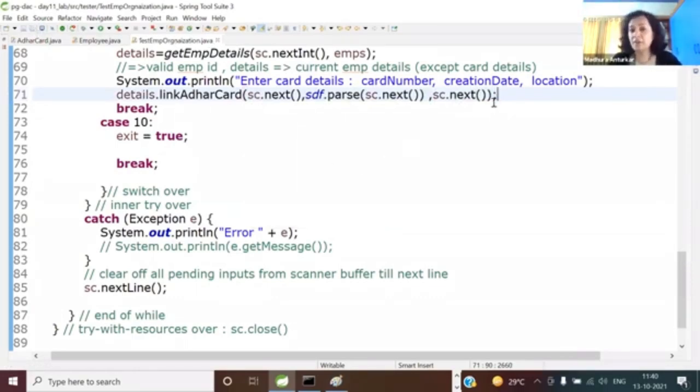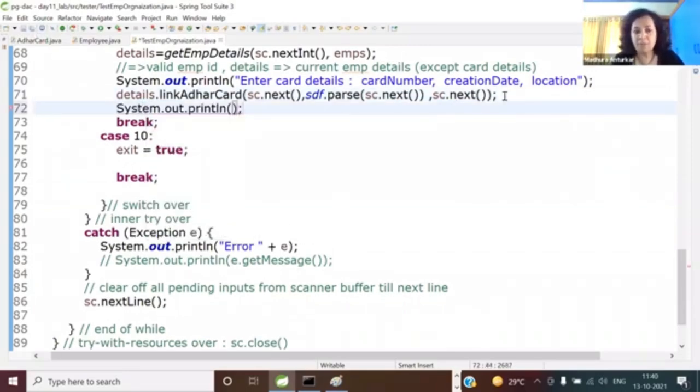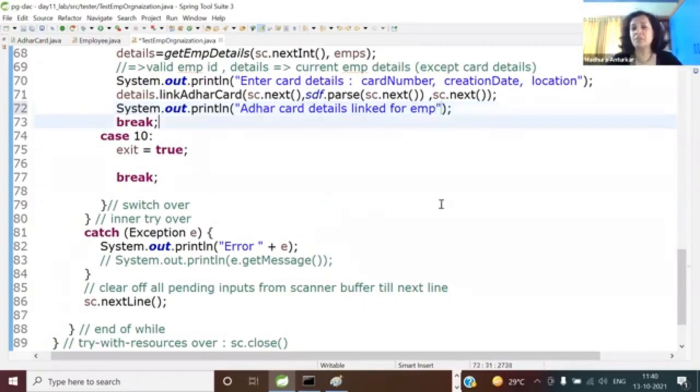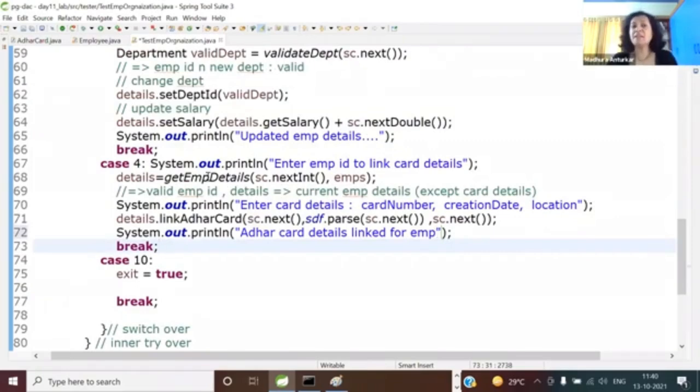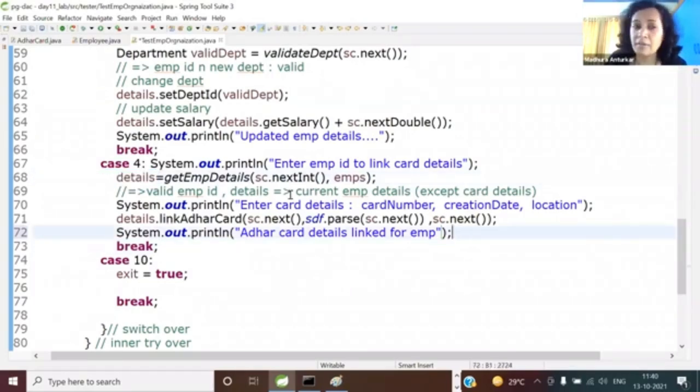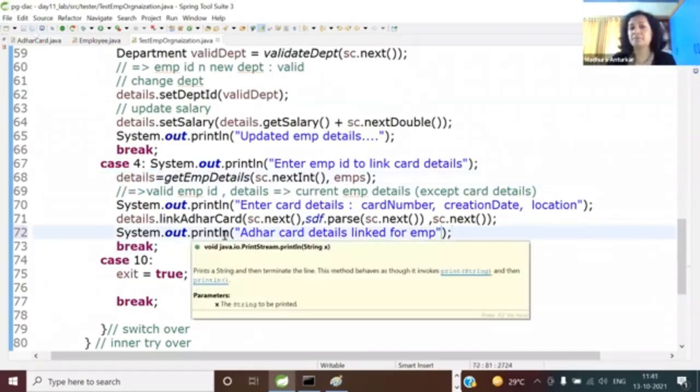So these are your details. And then you can give SOP, Aadhaar card linked for employee with whichever ID, or for employee. Suppose I want to give the name of the employee. Right now I was going to say add a getter, but just this much is also sufficient. I can always extract the name from details: just add getters, get first name, get last name, and I could have done that. But currently I'm not doing it.